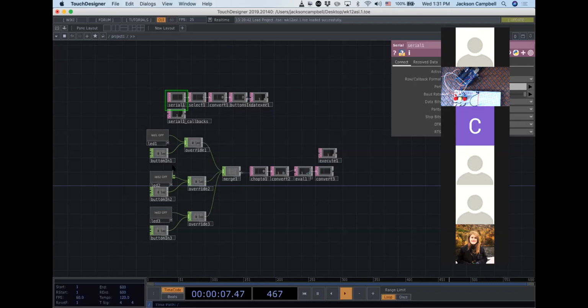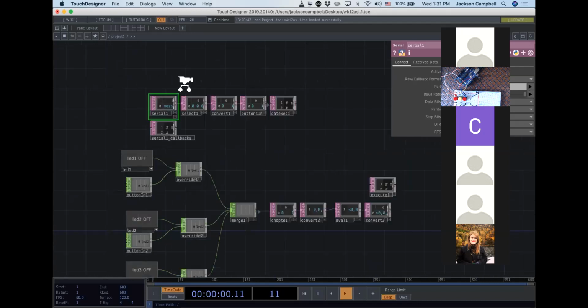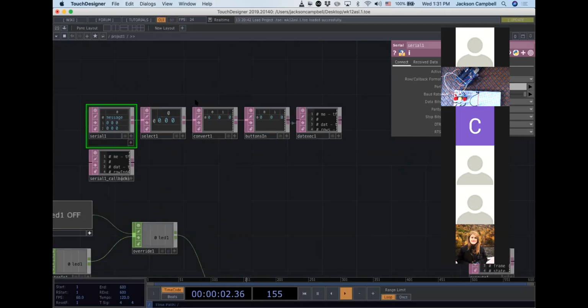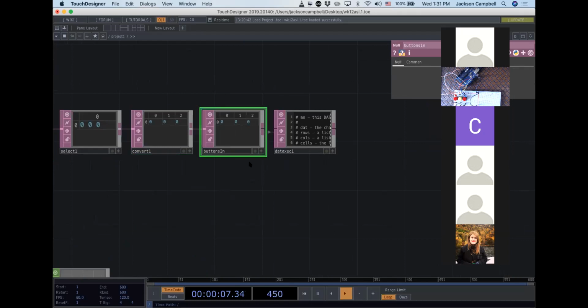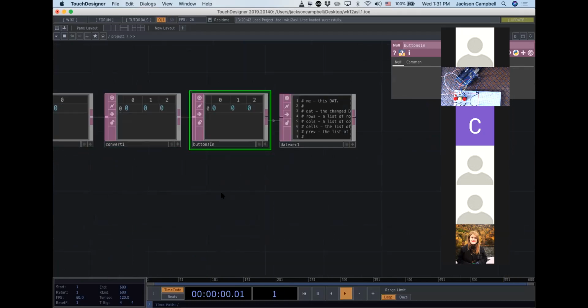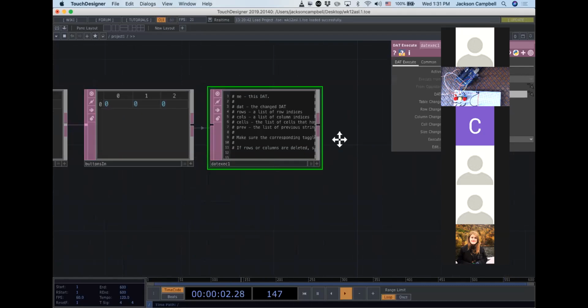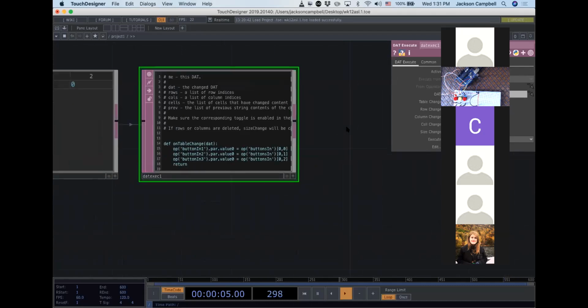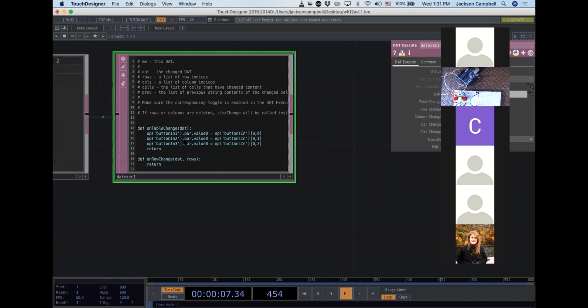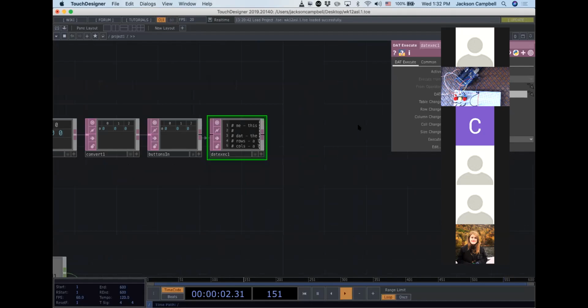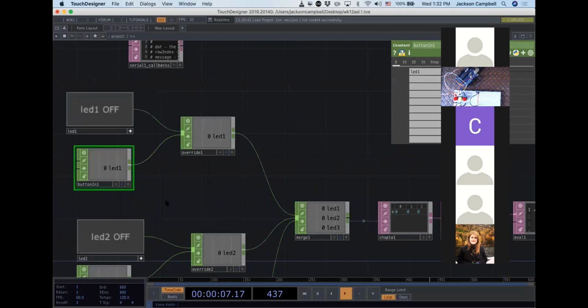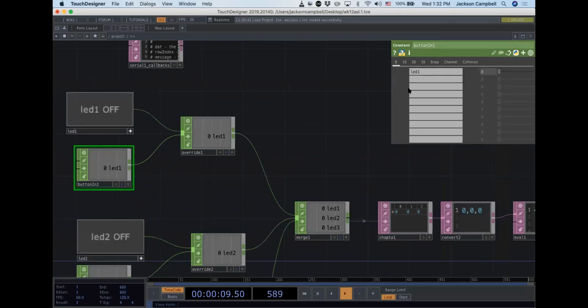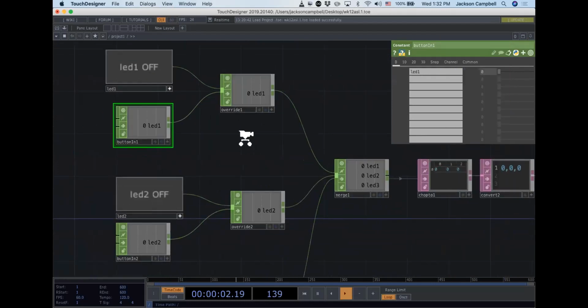The way that is working is the values are coming in from this serial. We select just the first line of it, convert it into a table, then send that to a null. Then we do a DAT execute that sends these values to button in 1, button in 2, button in 3, which are right here, these constants.